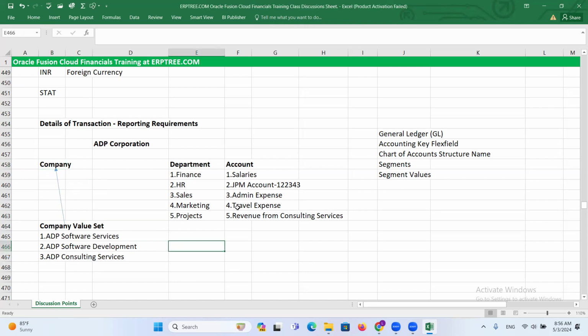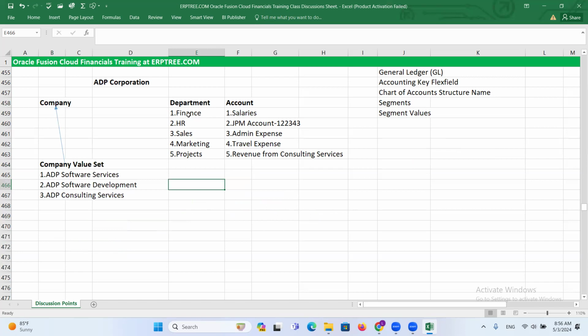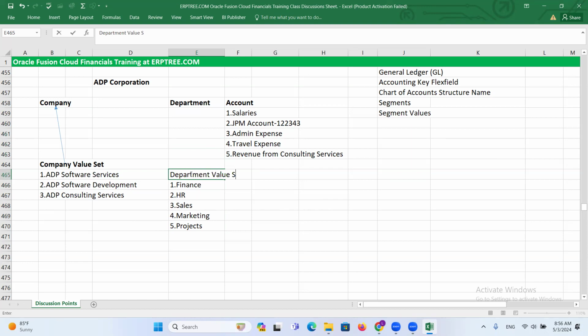Done. Now you cannot maintain all your departments under the department segment. What you have to do is create a department value set. A value set means a set of values which contains the values.